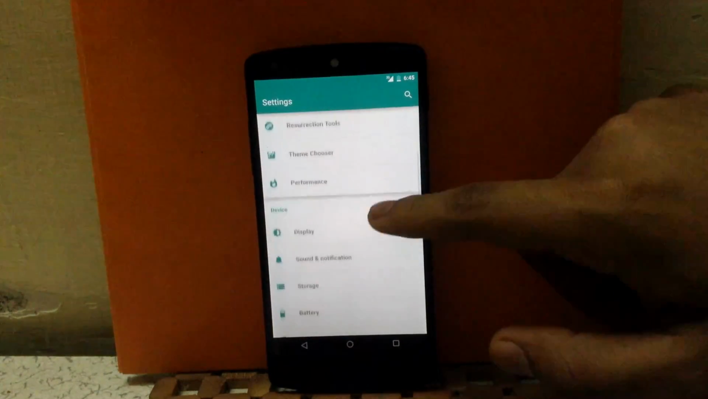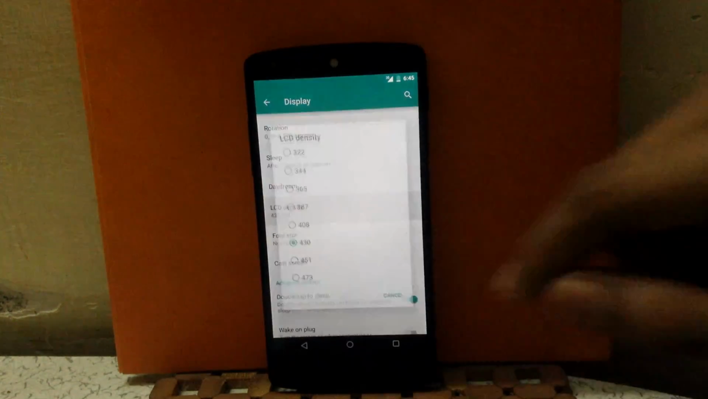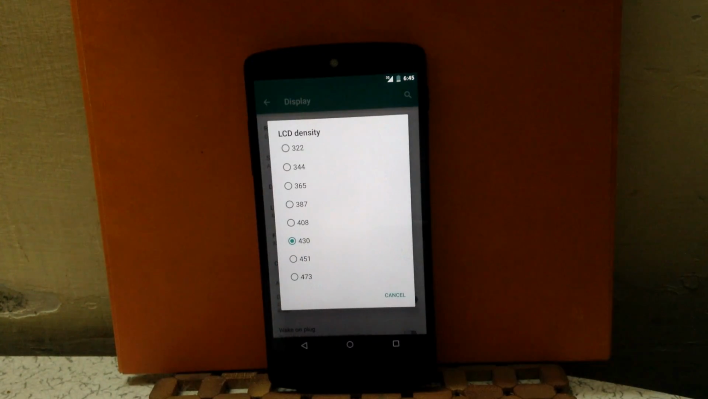The next option can be seen in display, where you can enable or disable the search bar in the settings menu. Then you can change the LCD density of the screen. By default it is on 430, but you can change it to 473, or you can make it minimum also.